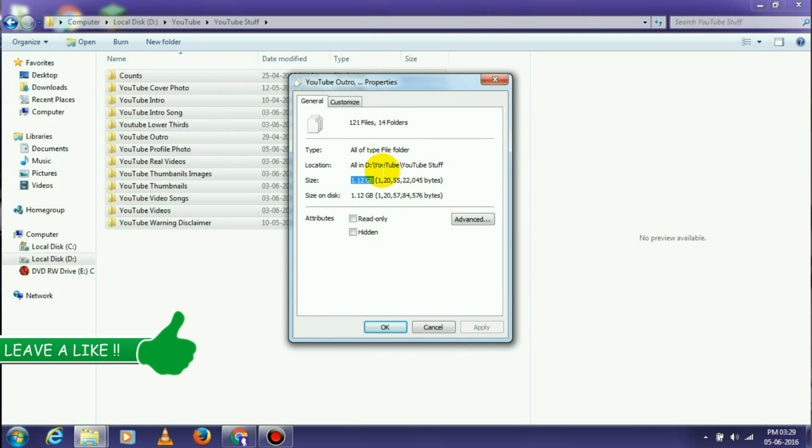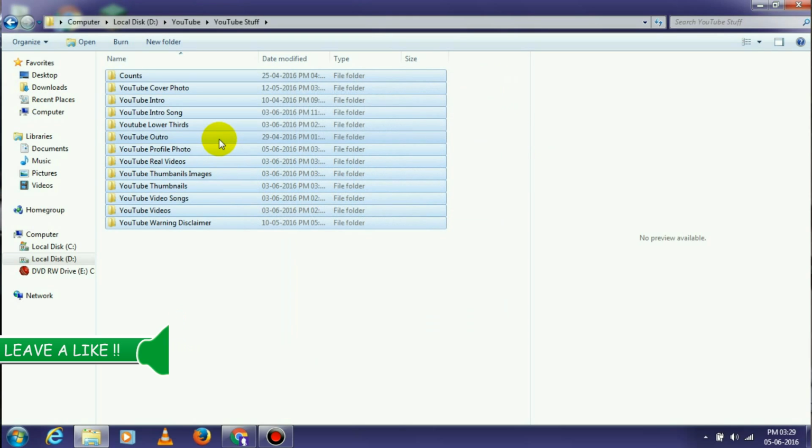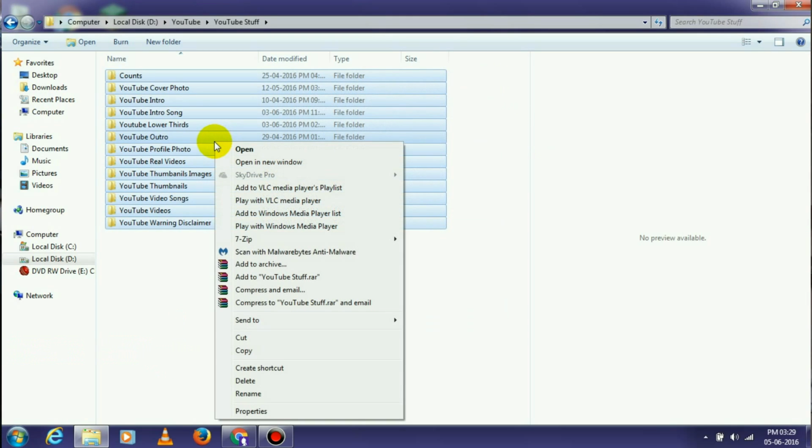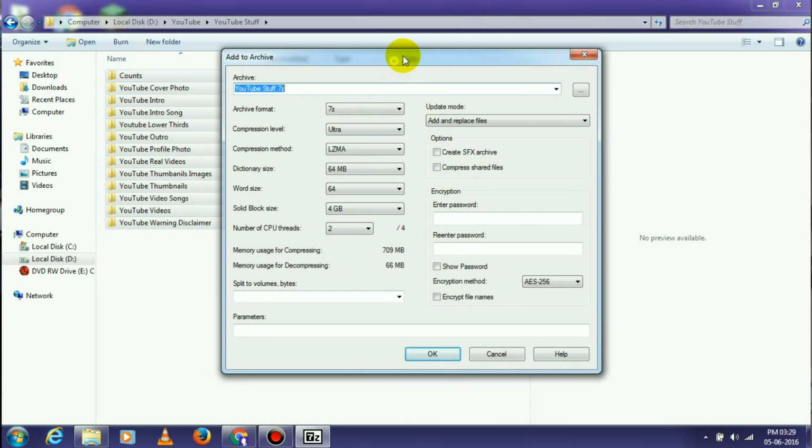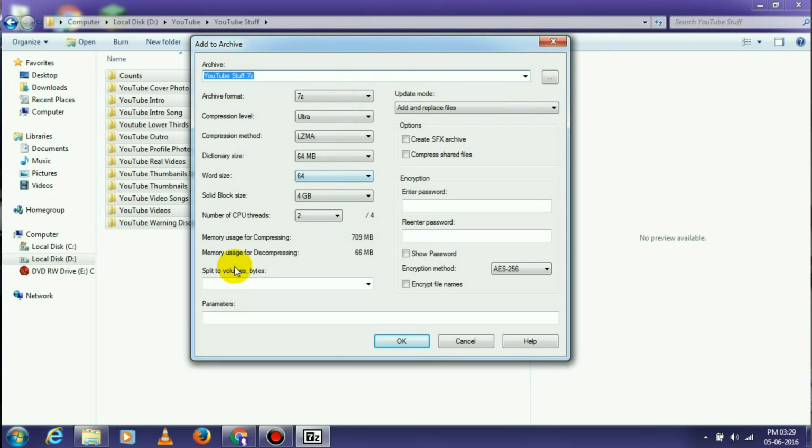To compress these files, cancel this and right click on them, then select 7zip, and on the right side you can see add to archive. Select that, and you will get this pop-up. What we have to do is set the compression level to ultra. The default will be normal, so just select ultra and then select OK.